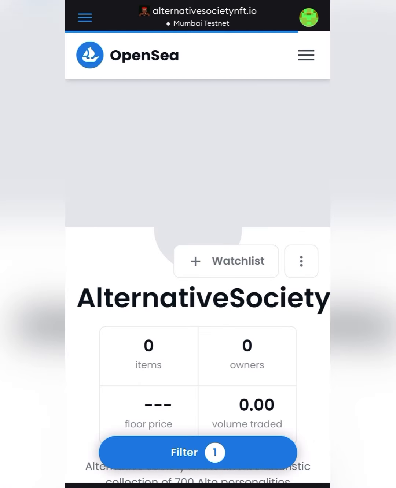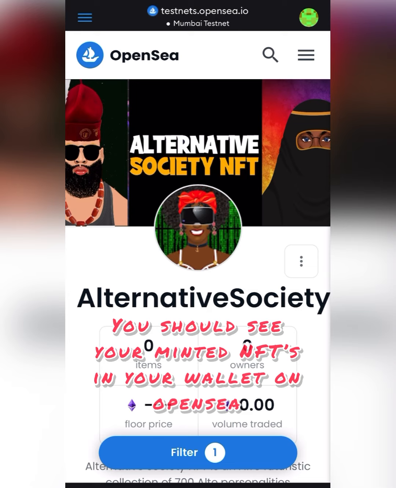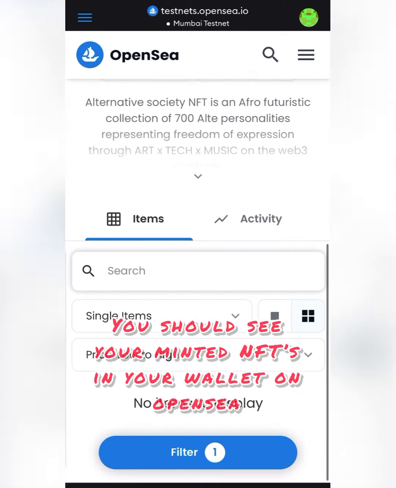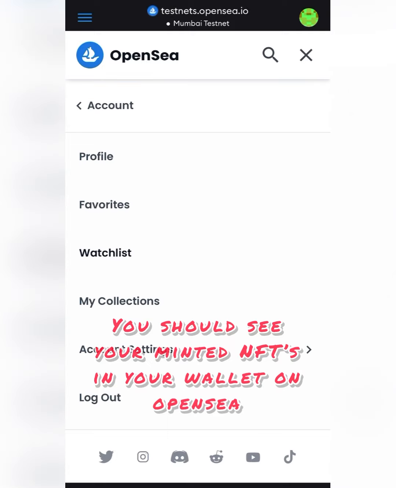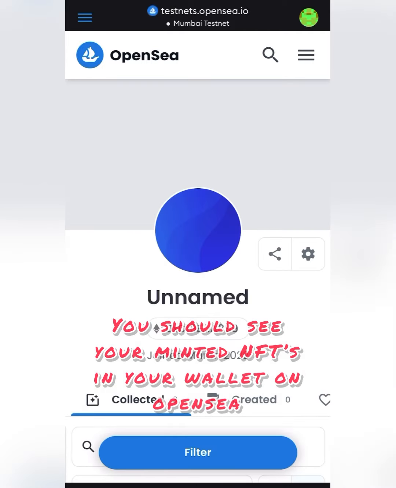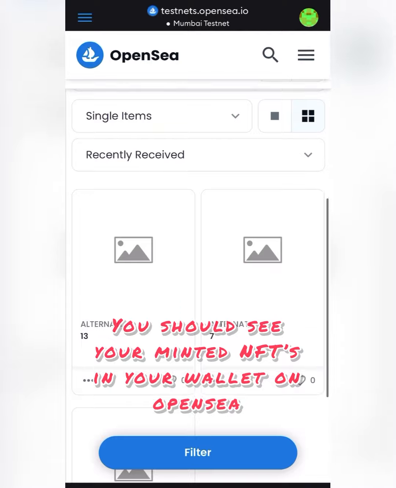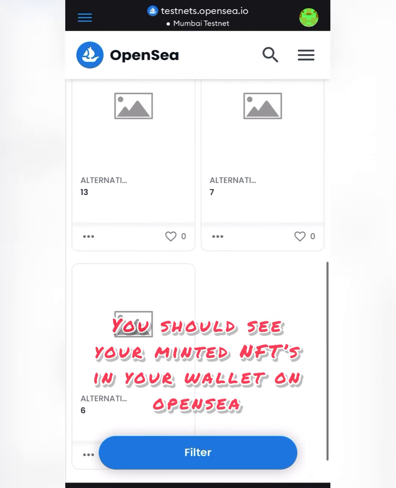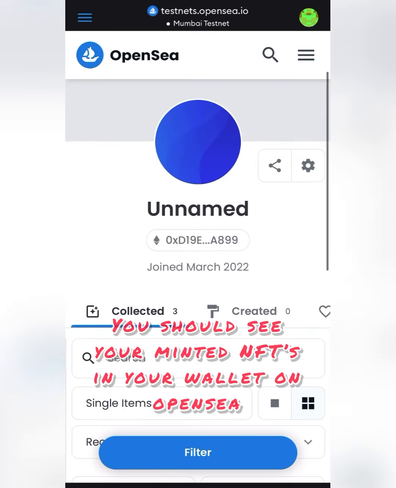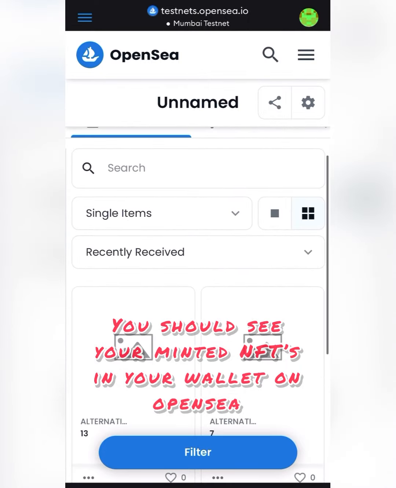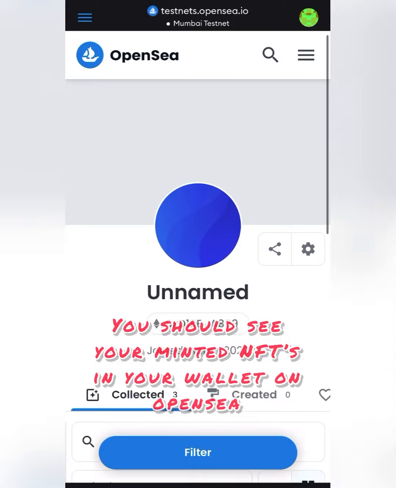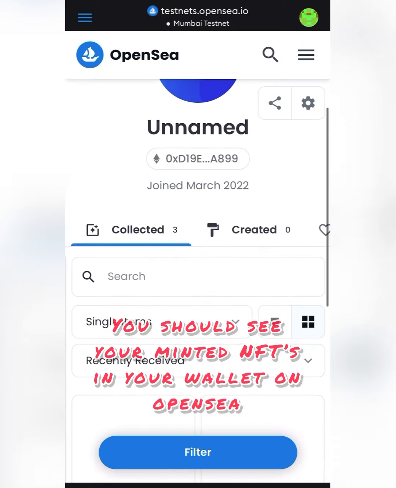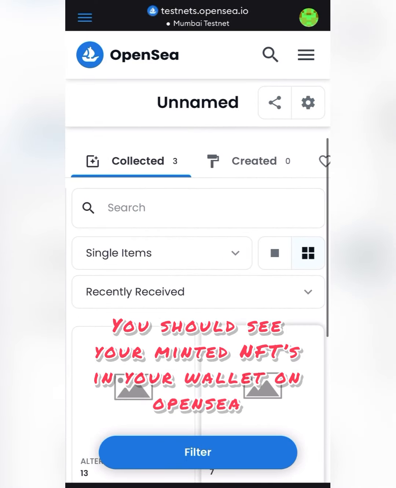So I go here. Now it's taking me to that. Right. So there you go. Now I can go here and I see the NFTs that I minted. Unfortunately, the pictures don't show because this is a testnet, but if you are on the real URL, you probably would see your NFTs here. And that's all for now.